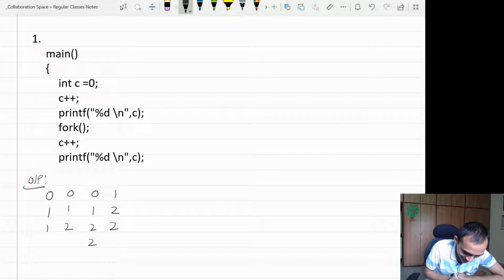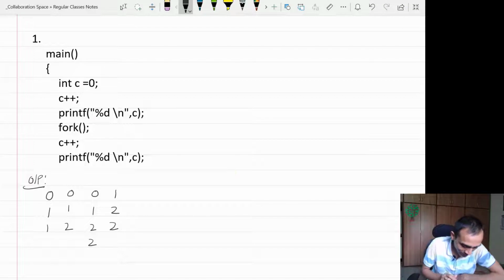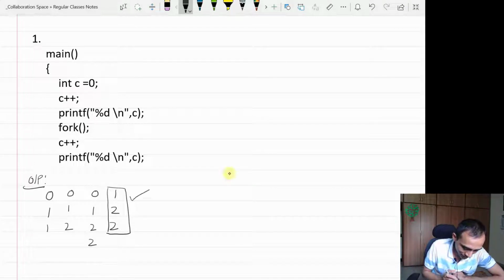Yeah, this is right. So what I was saying, this fork is a little strange system call. Many people have still not understood what fork is doing. So the right answer is 1, 2, 2, and I think in this program it should not be very difficult to understand why. When you are executing the main program, only one process is running.